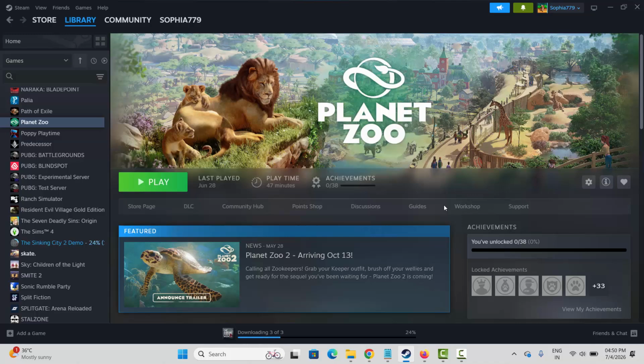The next method is to update the game. You must check if there is any update available for the game. Developers often release patches to deal with several kinds of bugs or issues and improve performance. So make sure to check if there is any update available for the game, and after updating the game, launch it and then check. Next is to disable in-game overlays.